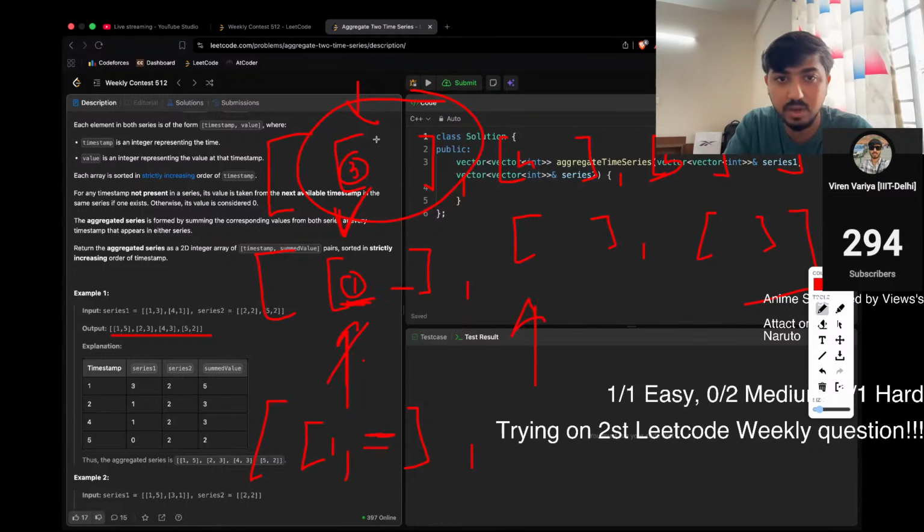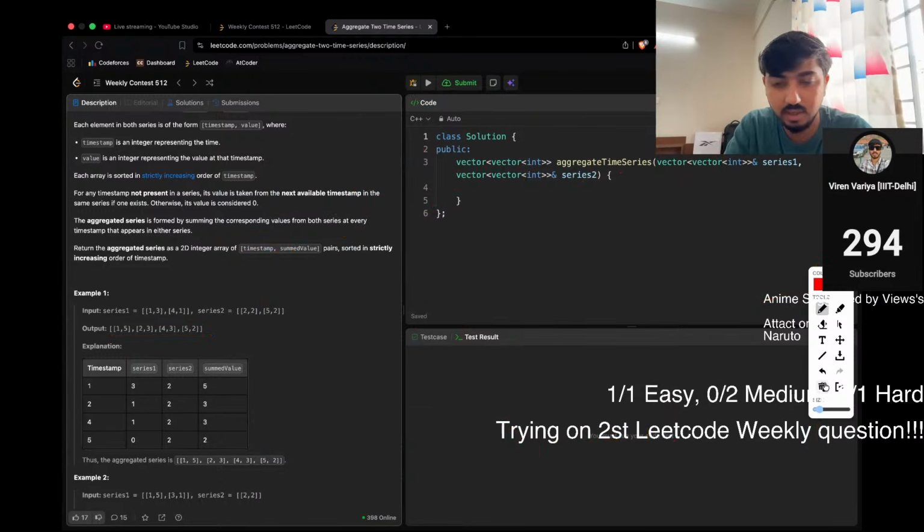We'll not move this pointer because we still are solving this. Now again we'll compare whichever is smaller. Let's say this time this is smaller. So we'll put this timestamp value here, and the value at this timestamp is whatever value is present here and whatever value is present here. Just sum both values and move ahead. Likewise, we'll solve. This is what I'm thinking, right?